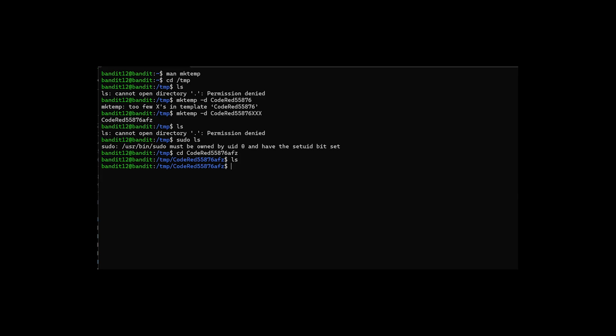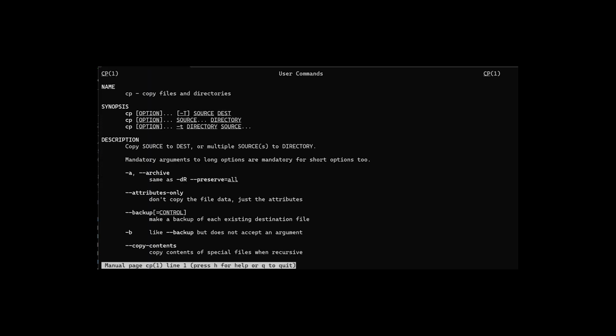Okay. So next step, we need to copy the data.txt file, right? So what we can do is the copy command, which is cp. If you look in here, copy, we do cp, then the options, and then we put the source, and then we put the destination. So that copies the data. Okay.